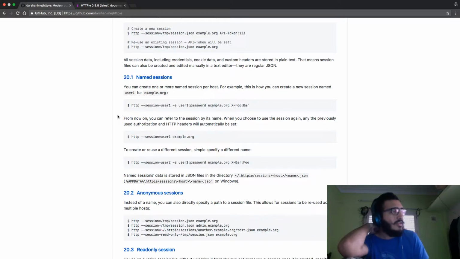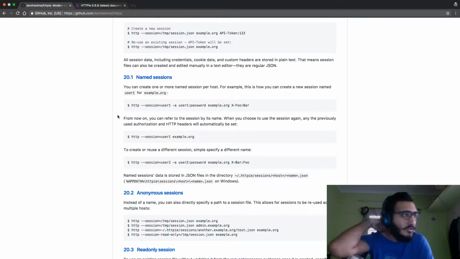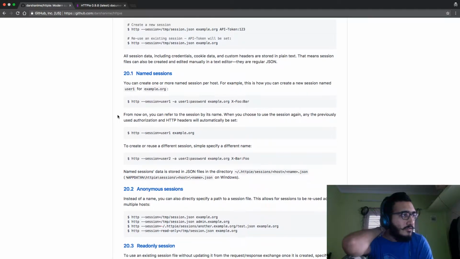Okay, so I think if you want to have a logical series of interactions with a site, in a session, you can create a session and then use the auth flag to authenticate yourself for the first time, and then the session file will be written, the JSON will be written, and httpie will use that for subsequent requests. From now on, you can refer to the session by its name. Okay.